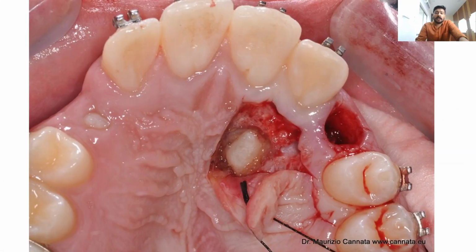So for the exposure, once it is done, you have two techniques. You can either follow an open technique or a closed technique. It is simple: in the open technique, you would create a window, and in a closed technique, you would elevate the flap, place the attachment on the impacted canine, and then close the flap again to track the canine through the soft tissue.